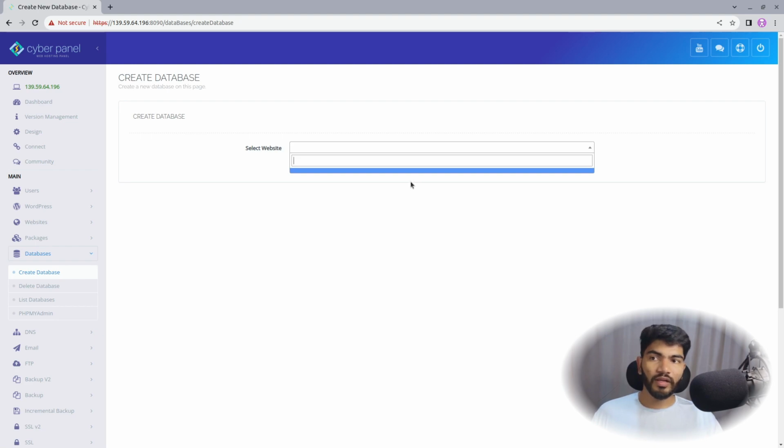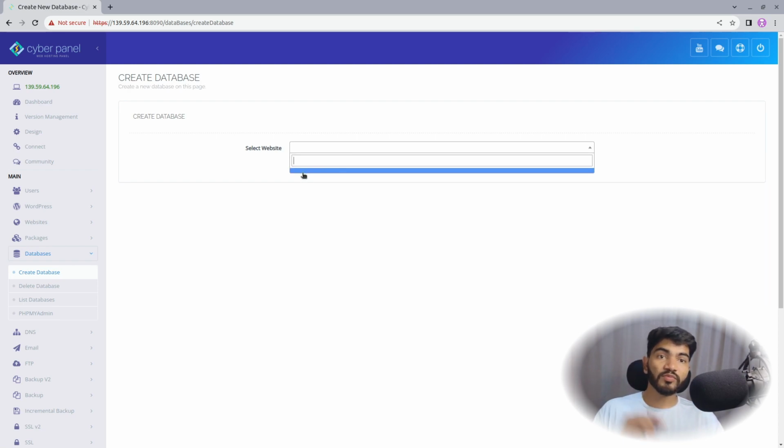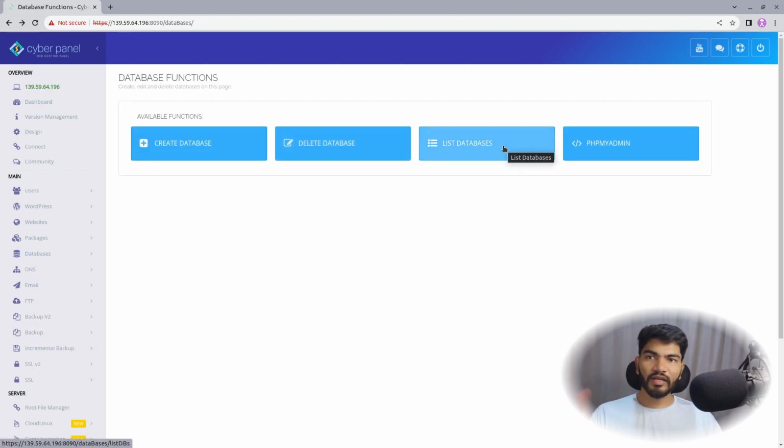because there is no website that I have created on the server. So if I create a website on the server, then only it will allow me to create a database for that particular website. This is how it works. So once you create the website on the server, only then can you create the database. So let's go back and see delete database and list database. You already know what delete database and list database will do.